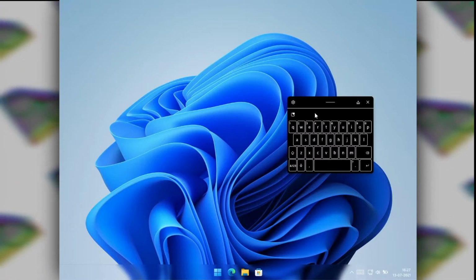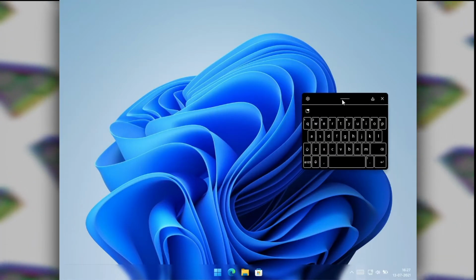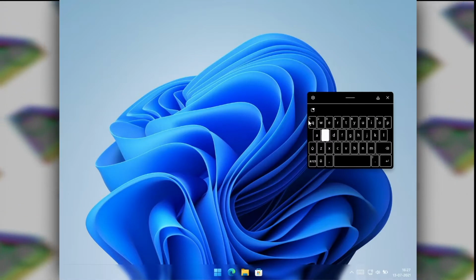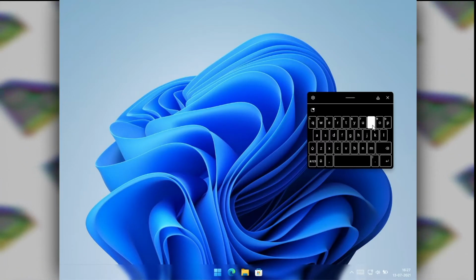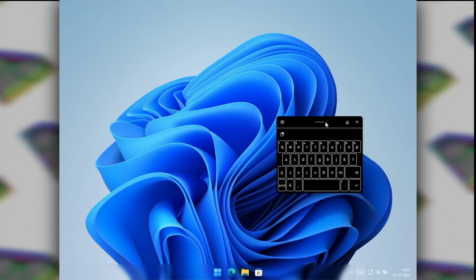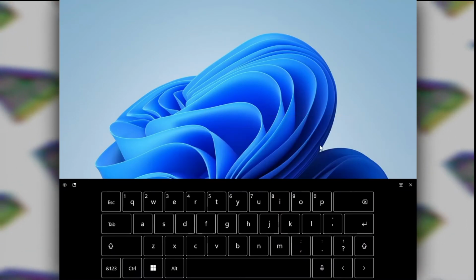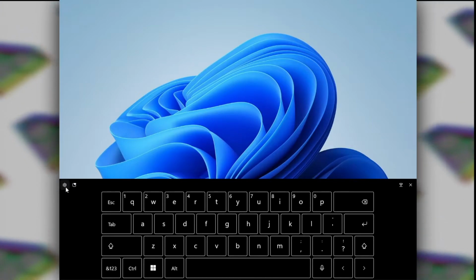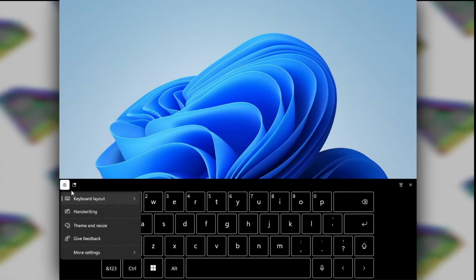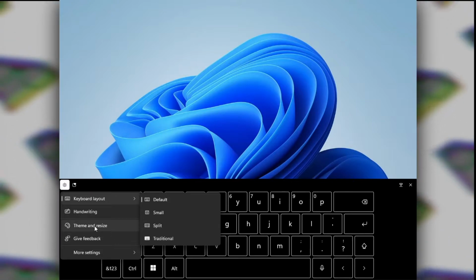No, you cannot resize it. You have to use the same size. And now I'm going to tell you how you can theme your keyboard on Windows 11. So I'm going to revert back to the big keyboard, the default one, and all you have to do is click on this setting right here and go to themes and resize.